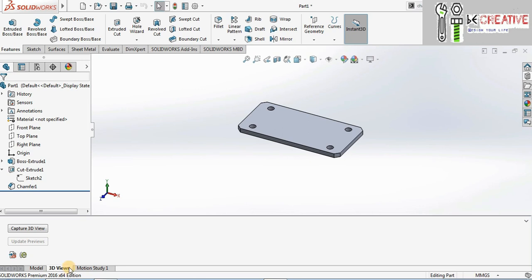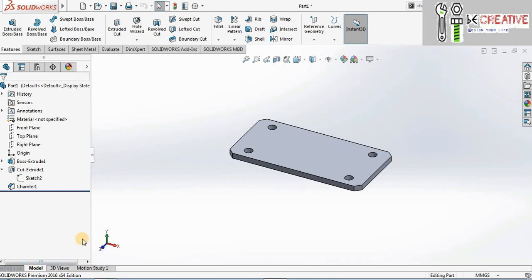And there are options called model, 3D views, and motion study. 3D views and motion study are two advanced options which we are not using in this course.